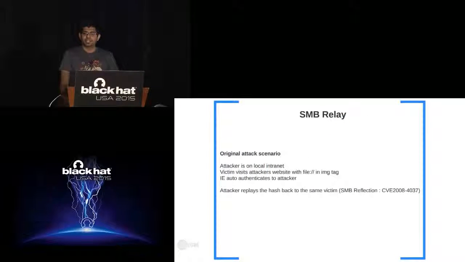The original attack scenario is very limited. It's basically only on the intranet. Those of you who have done penetration testing on Windows networks will definitely have done this before. Basically, you set up a rogue website and it'll start relaying hashes all across.